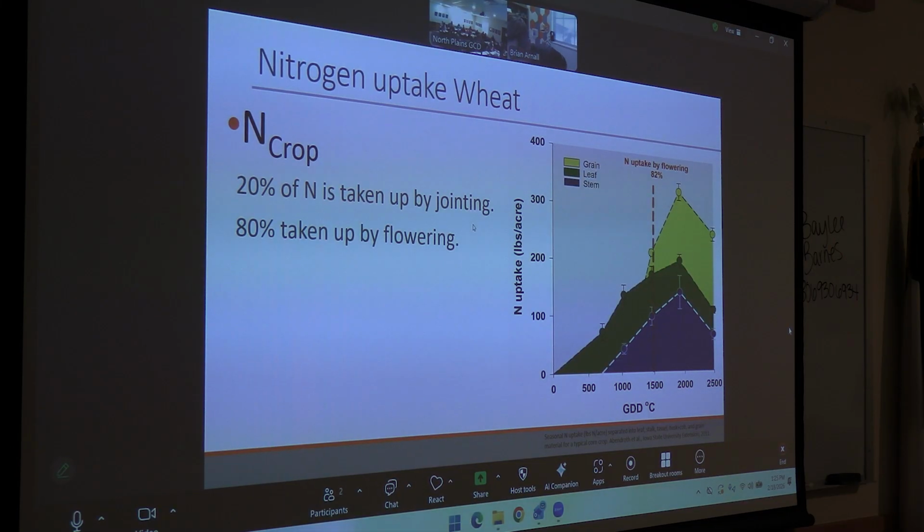Wheat, I know, not the biggest crop to worry about under irrigation, but I do a lot of wheat, so I want to throw this out.